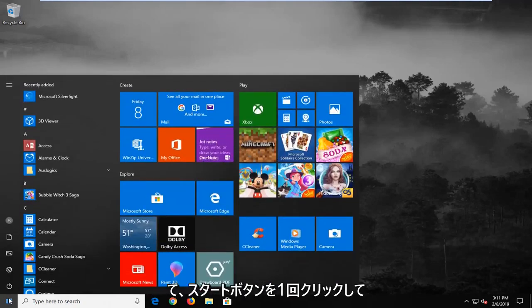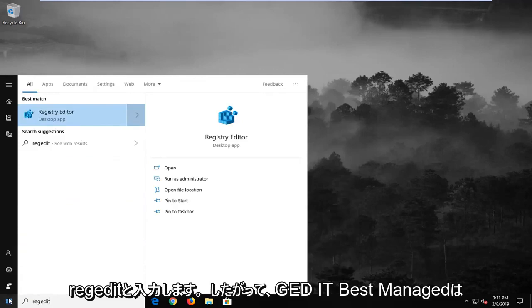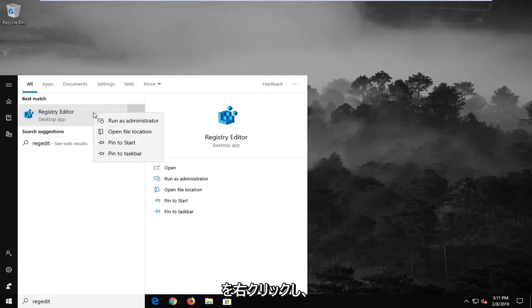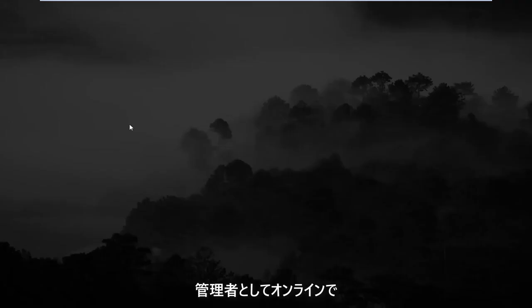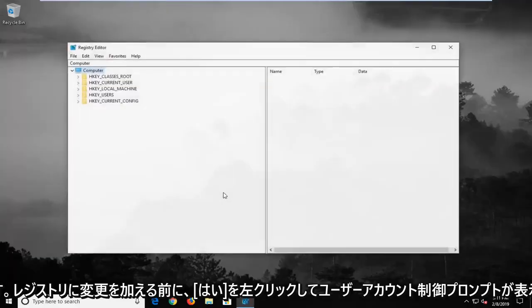Just left click on the Start button one time. Type in regedit, so regedit. Best match should come back as Registry Editor. You want to right click on that and then left click on Run as Administrator. If you receive a User Account Control prompt, you want to left click on Yes.